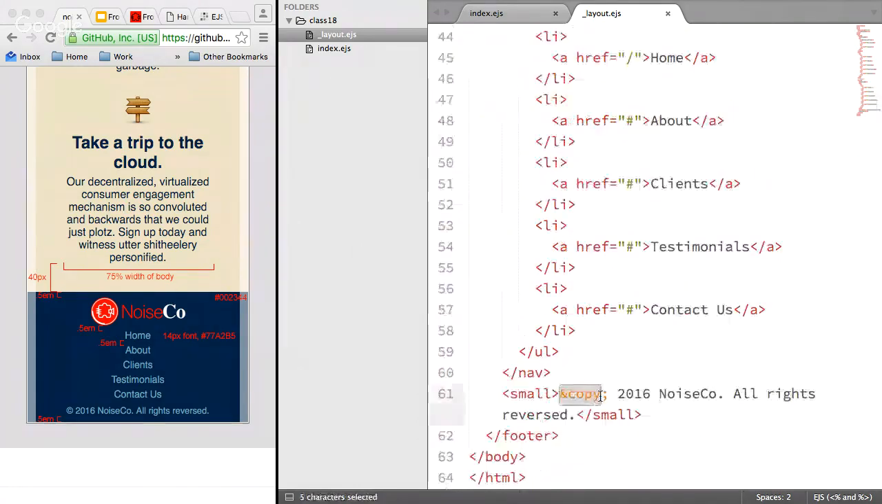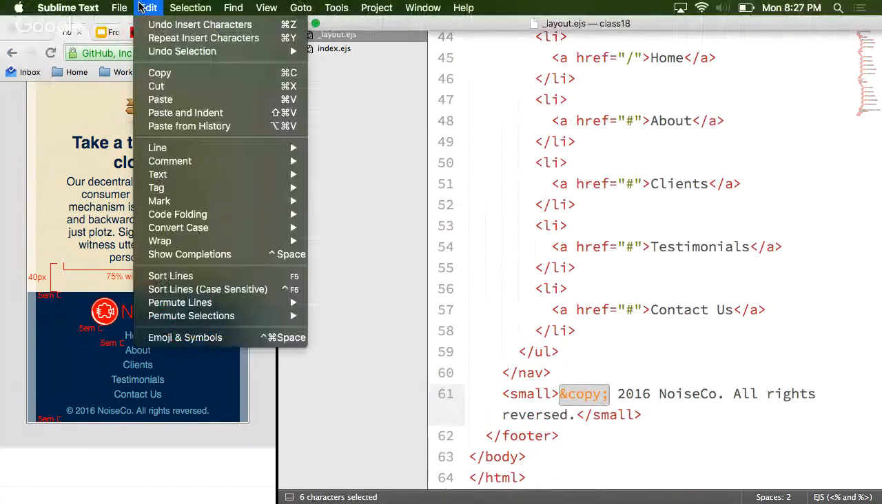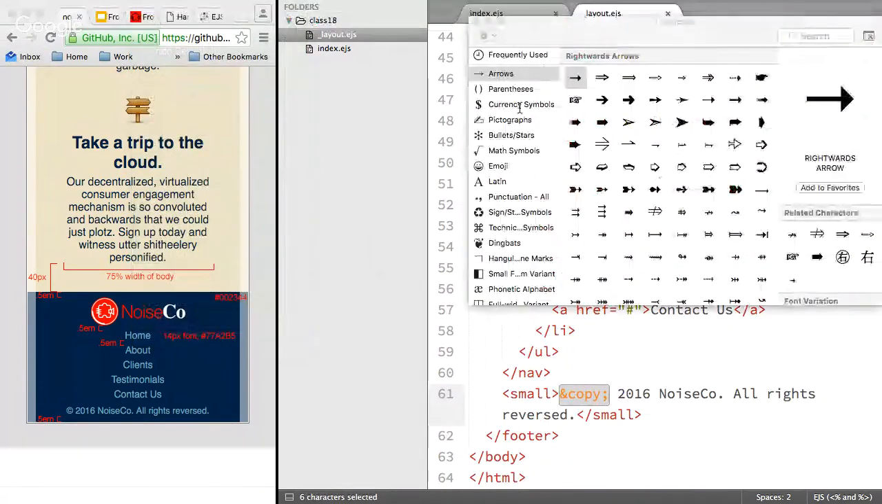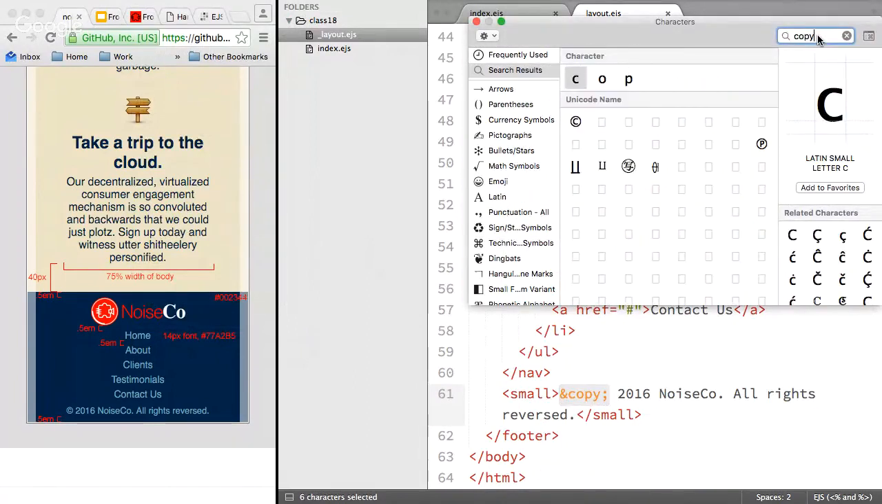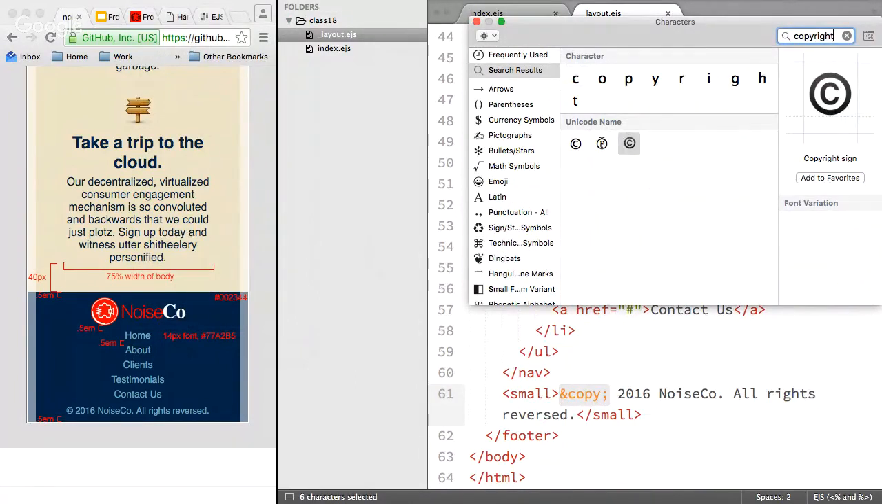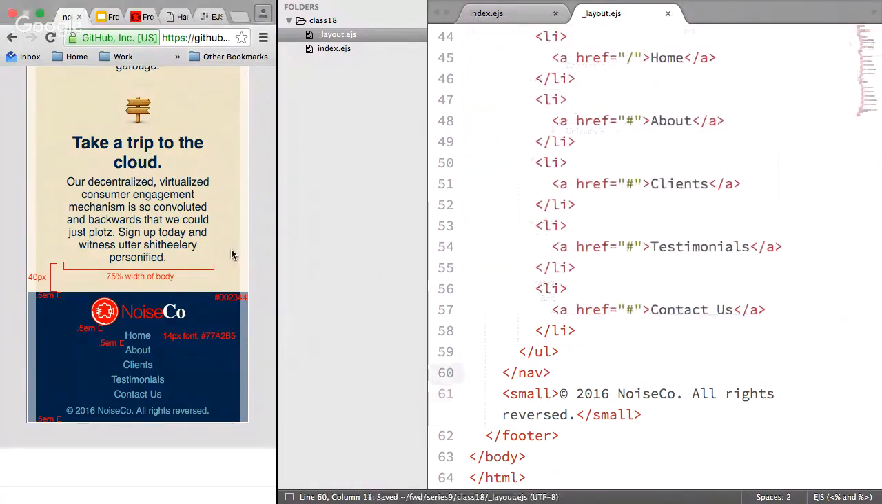So we can now replace this copy easily with a copyright symbol if you feel like it. If you can find out where to find it. Technical symbol. No, I'm sorry. Copyright. Is it this one or is it this one? Oh gosh, I don't know. They're both copyright signs. Well, I'm just going to use the second one. Whatever. Anyway, hopefully that works.